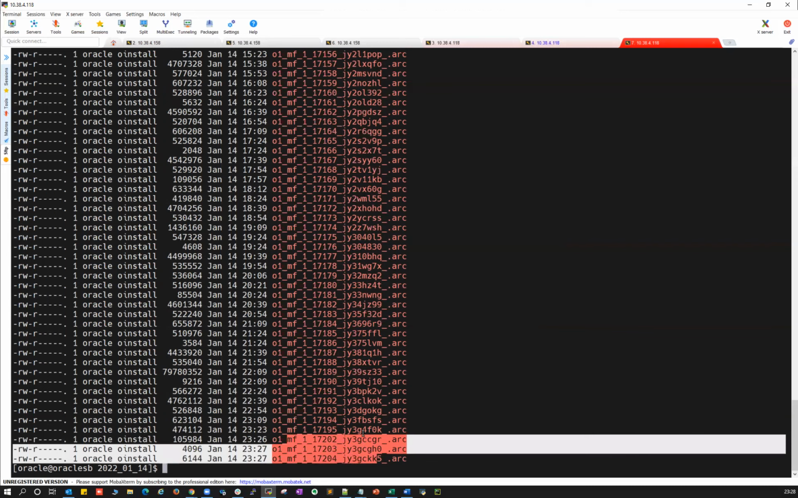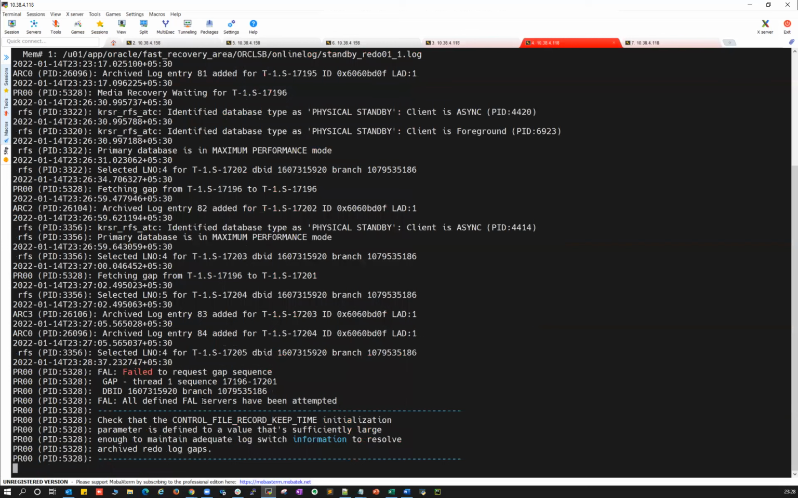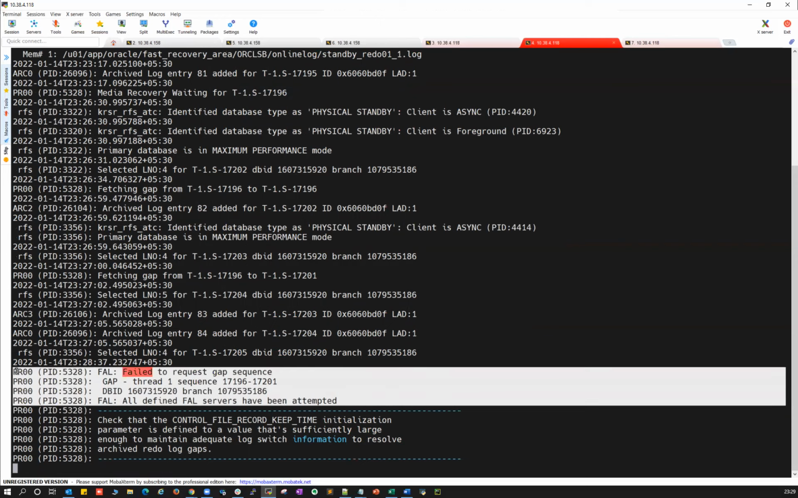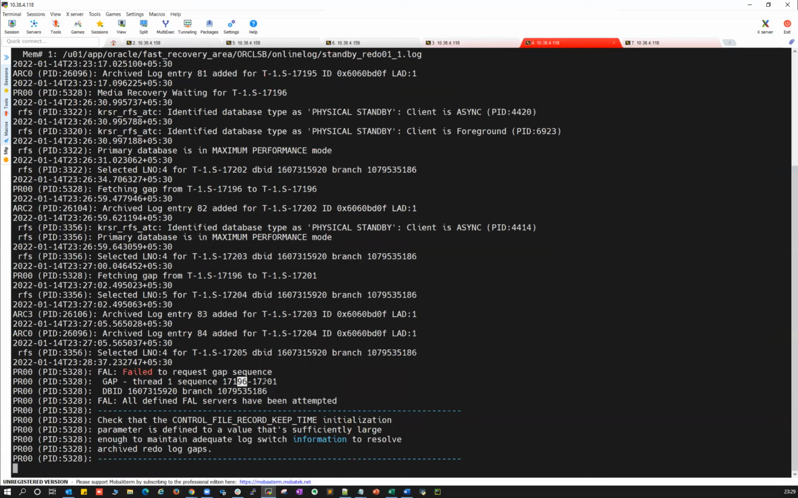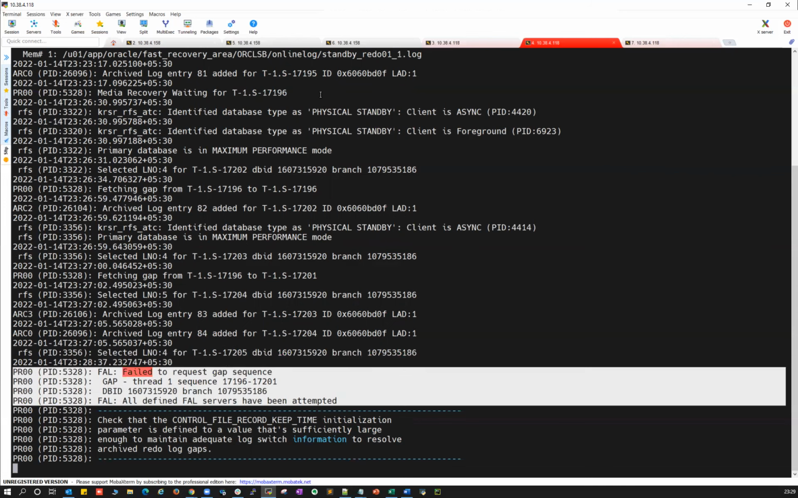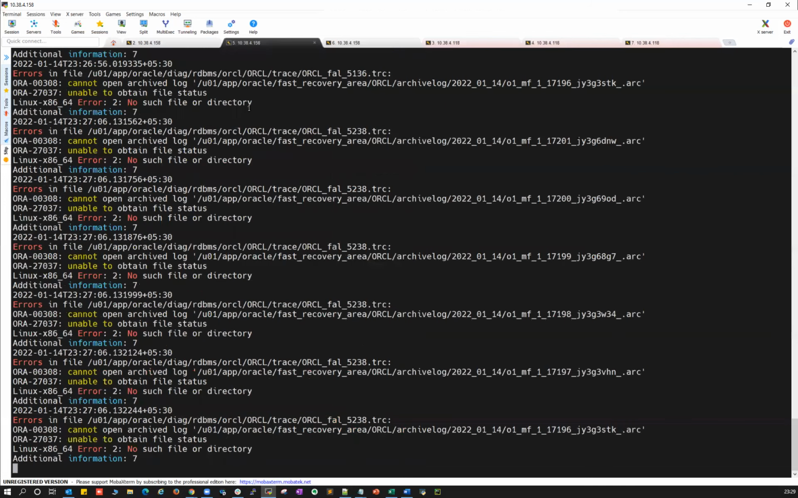But until those missing archive logs are copied here, you'll not be able to make both prod and DR in sync. You can see this error, failed to request gap sequence, 96 to 201. This is the error message you are going to get on your DR alert log: failed to request gap sequence, and the gap is in thread 1, sequence number 96 to 201. And on the production site, you will get this: unable to obtain the status of this particular archive log, because these are physically deleted on your production site.